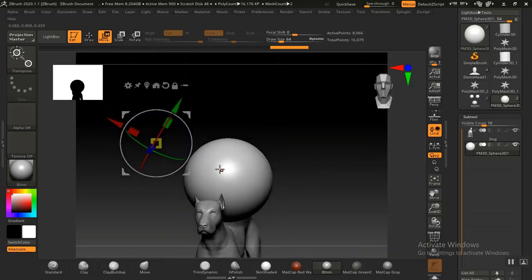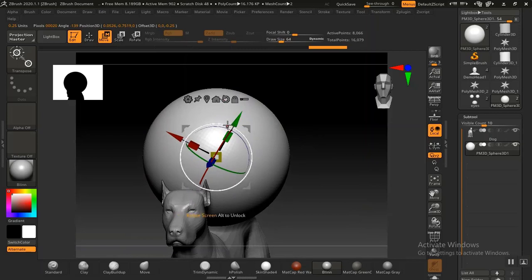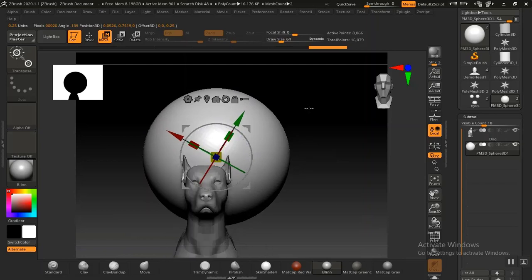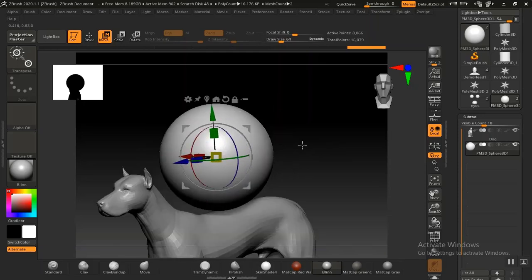But to center this back into the object, all you have to do is hold down the Alt key and then select this icon. What this icon actually does is go to a mark center. It's more or less like your center pivot in Maya. So I'll click on this. If you also want to make sure this gizmo is oriented directly on the model, you can also hold down Alt and click on reset orientation. So hold Alt and click on this, so that resets the orientation like so.